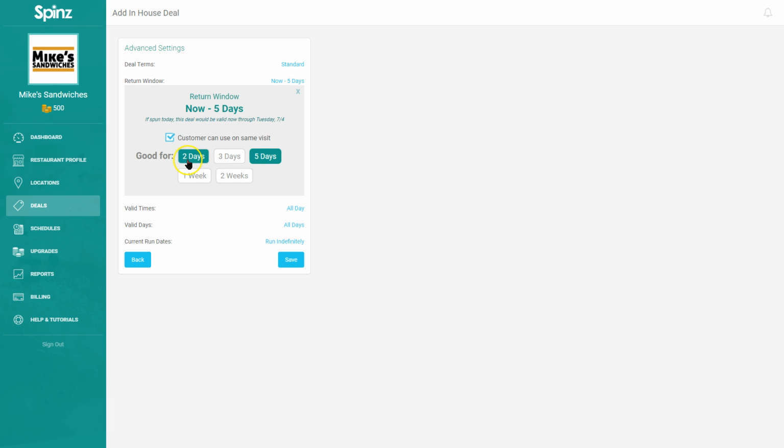You can choose if you wanted to have a 2-day interval, 1 week, 2 week. You can think of your food items and how frequently customers come to your restaurant. This is very, very flexible and gives you the opportunity to use the in-house spin in the way that's appropriate to your restaurant.